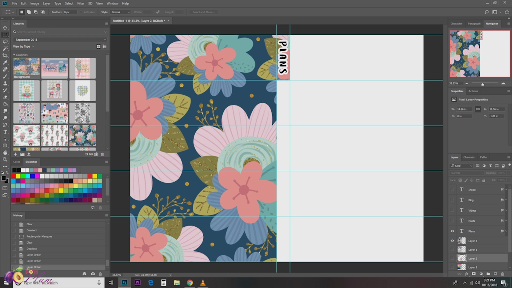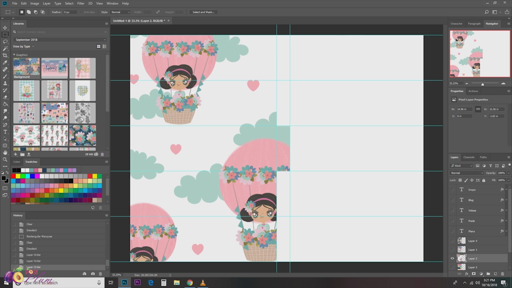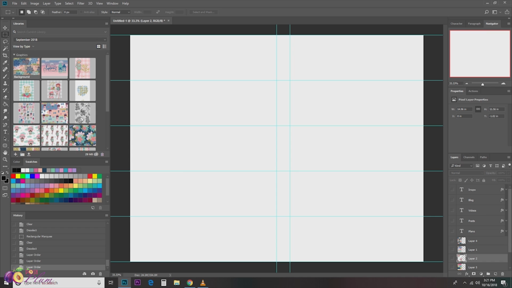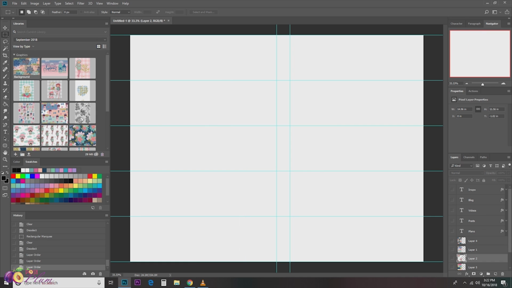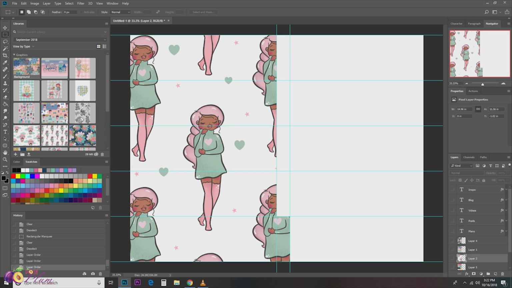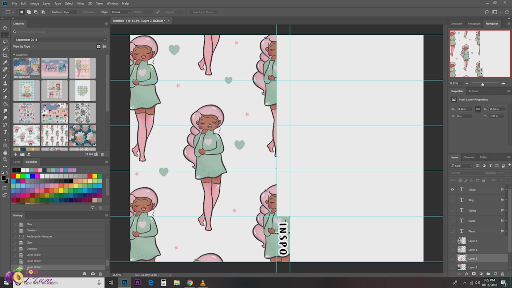So I would print out plans and then hide those two layers, and then I would print out posts and hide those two layers. Then I would print out videos and hide those two layers. Then I would do my blog tab, hide those two layers. And last but not least, I would do my inspo and print that. Once you got those printed, all you have to do is punch holes and put them in your planner, and you guys are all set.